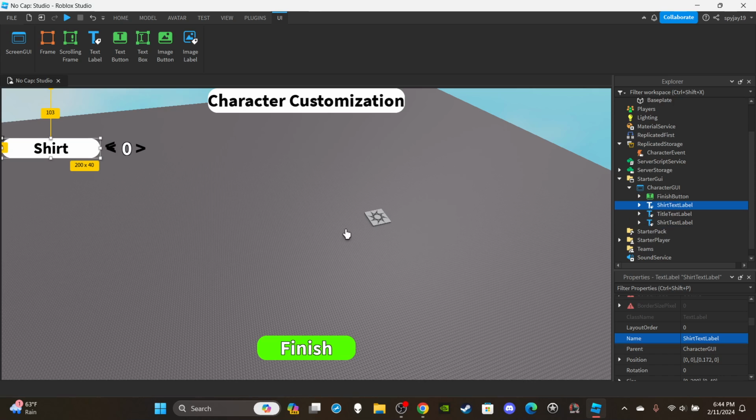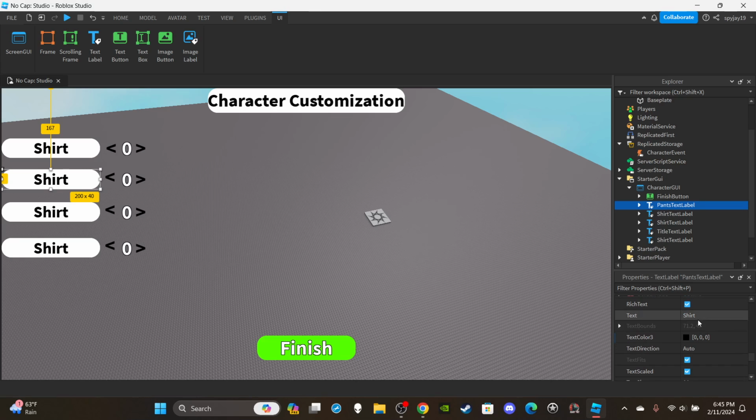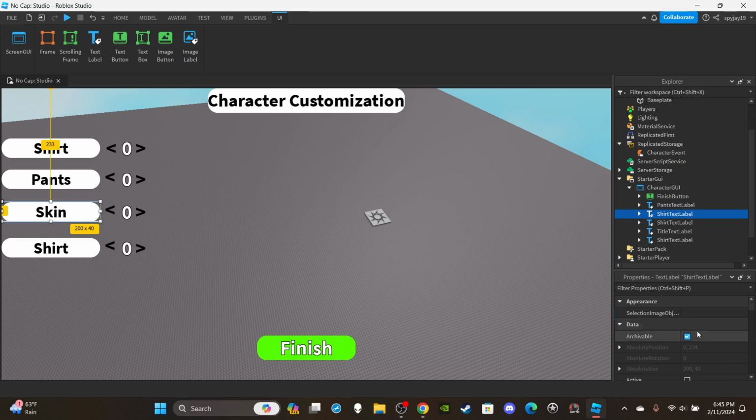But anyway, so I'm going to duplicate this, and then I'm going to simply just drag it down, duplicate it again, drag it down, duplicate it again, drag it down, right? You just need 4. So for the second one, let's rename it to pants text label. The text equal to pants, and then we don't have to do anything. We literally don't, because all this stuff is literally the same, so we don't have to do anything else. So literally you're just renaming and setting the text. That's it. So text to skin. Change the name to skin text label.